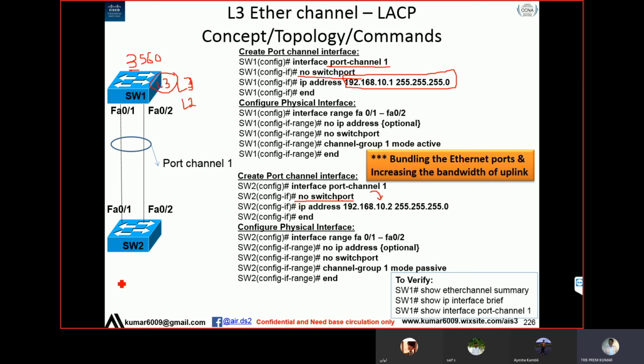Otherwise you can take two routers and connect the two interfaces like this, and we can bundle it here also. So this is also possible, but instead of a router, I'm taking an L3 switch. Okay, shall we start this?